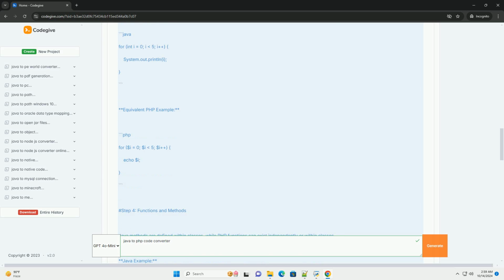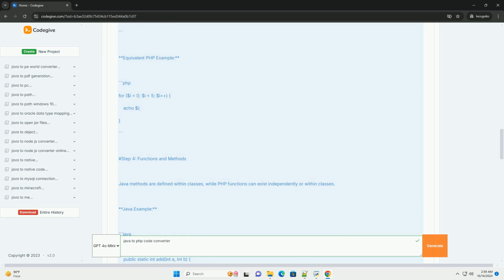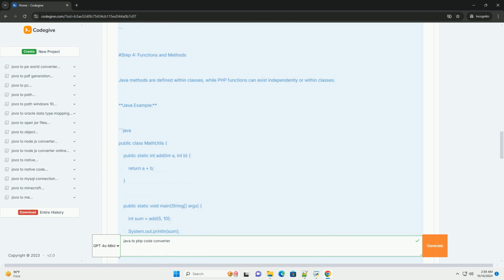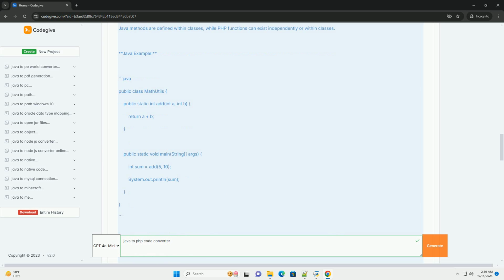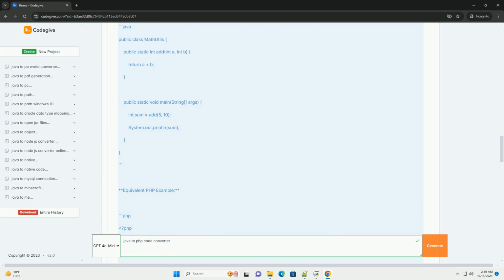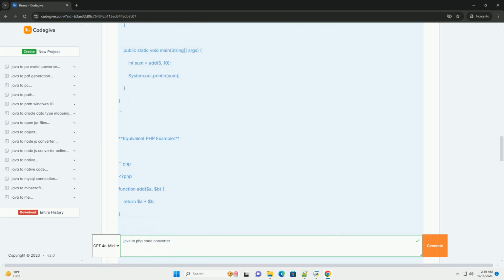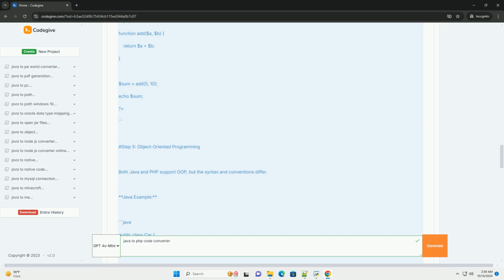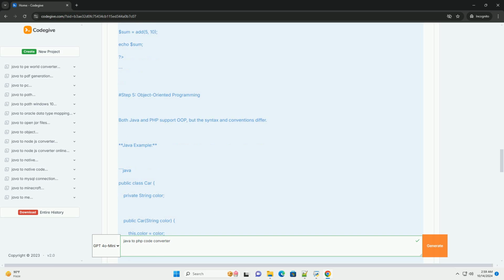Step 1, understand basic syntax differences. Java is statically typed and has a more verbose syntax compared to PHP, which is dynamically typed and has a more concise syntax. Java example. Equivalent PHP example.